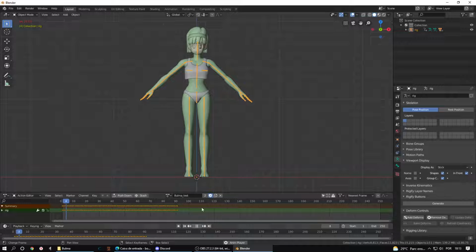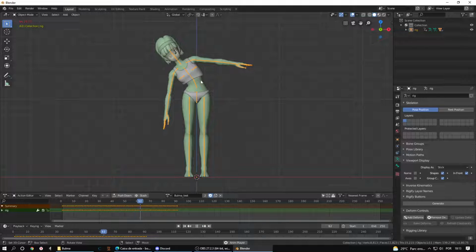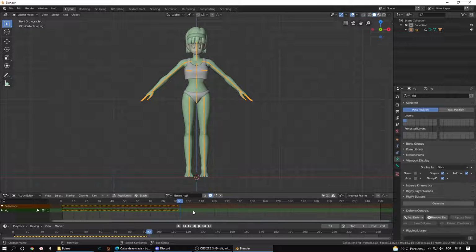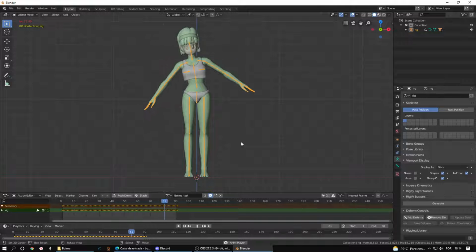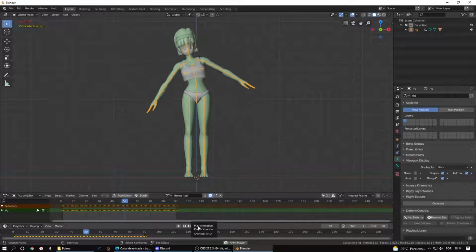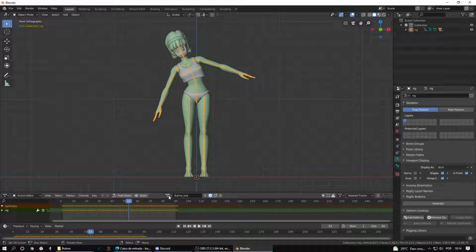Then if you press play, you can see the animation. I will change here the number. It's 90. And I press play. So it's working here. But if you click here, you will see the other keyframes here. I don't know what is happening, but the original one is the first when you import the model.